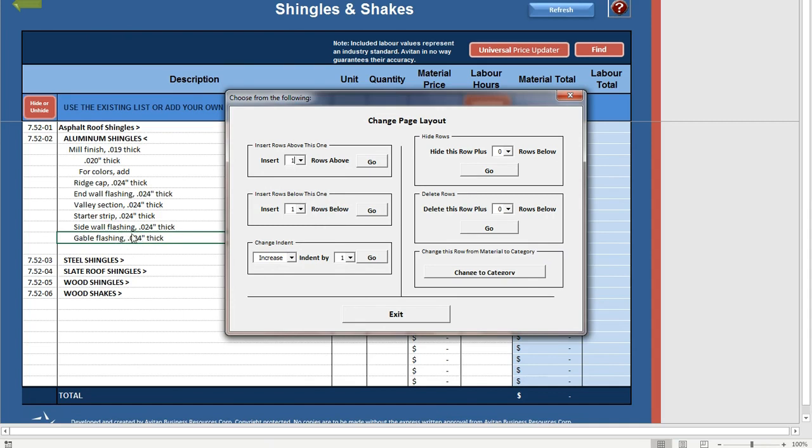And why is that important? That's important because if you want to keep your list of materials organized visually so that you can quickly select the material, the way you do it is by how much is indented.